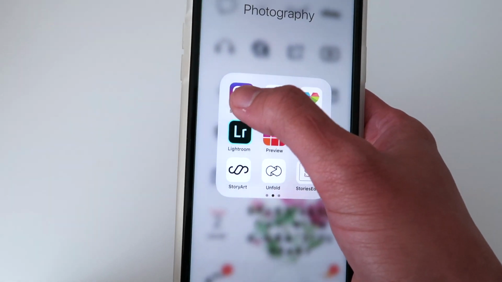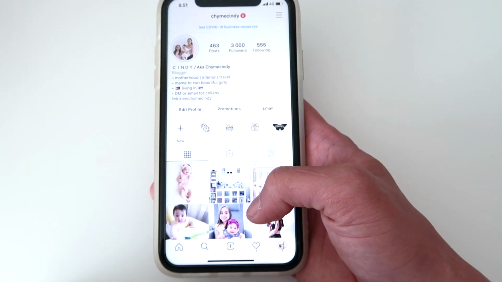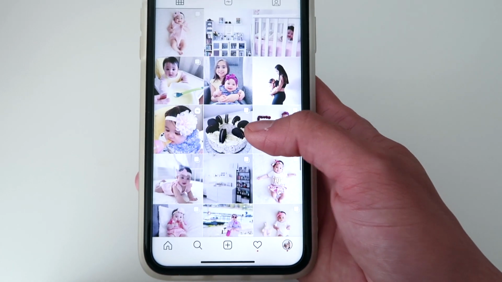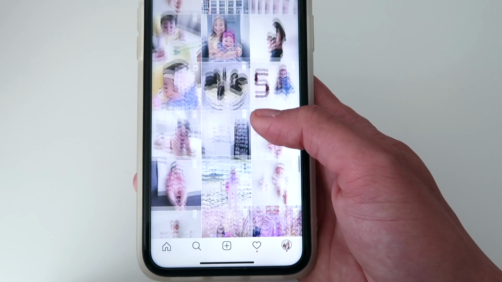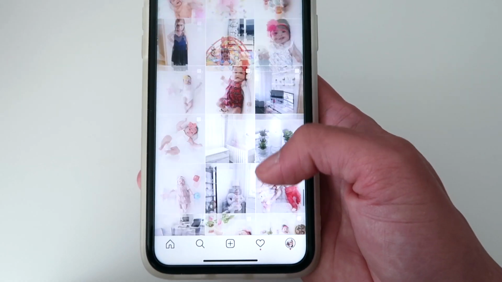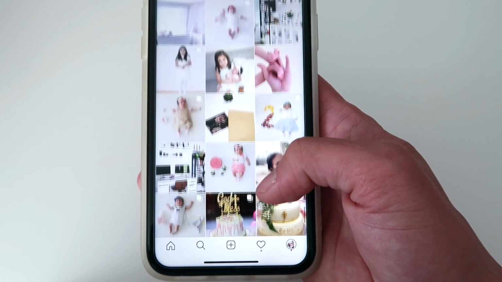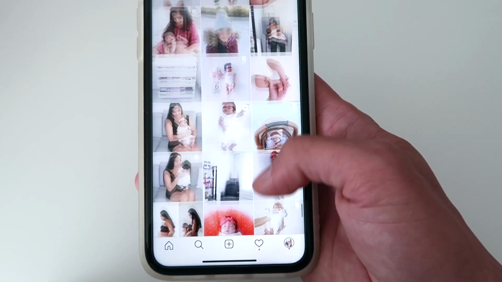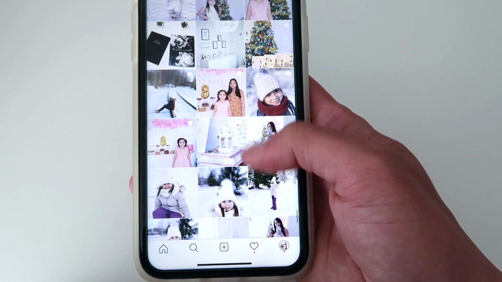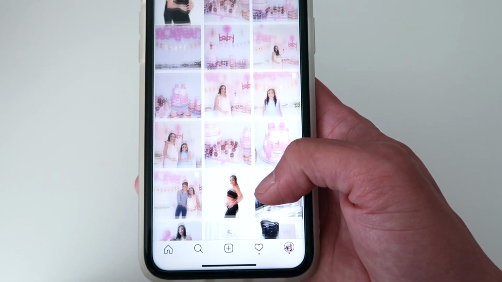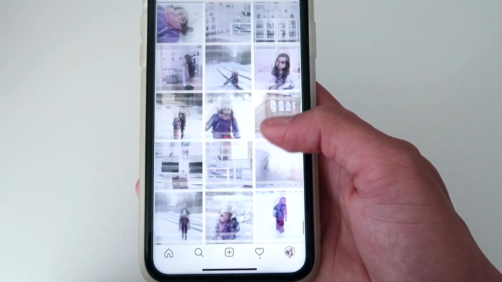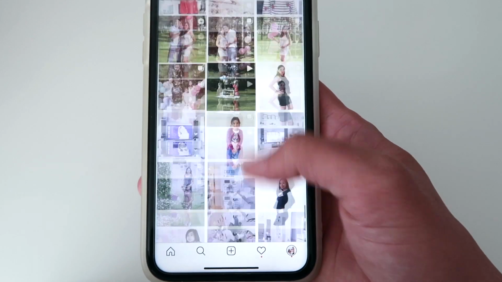Anyway, I'm gonna show you. So this is my Instagram. White minimalist theme. I like these photos. So yeah, I have been doing this minimalist theme for so long time. You can see in my feed. Then I like it this way.